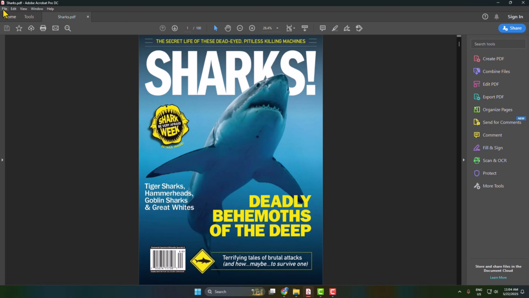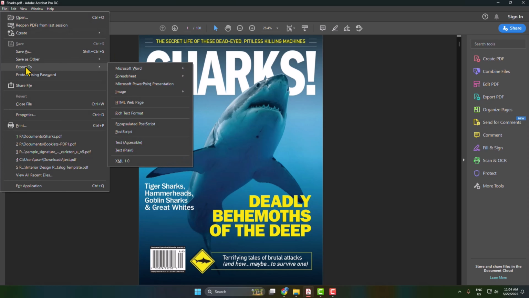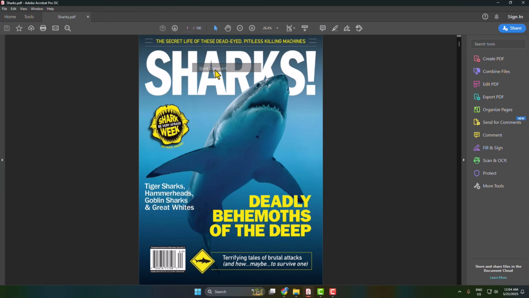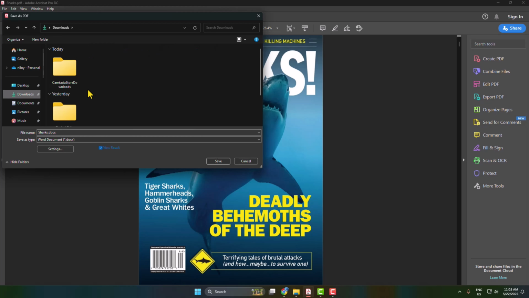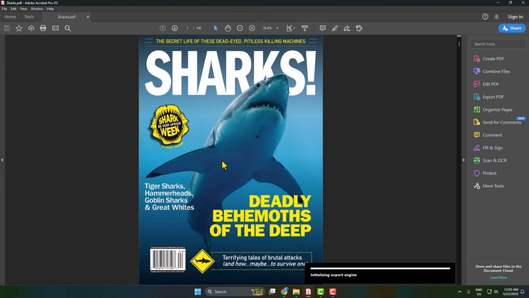Now go to File, hover over Export to, hover over Microsoft Word, and here you can select Word 97 to 2003 document, or if you're using the latest version of Microsoft Word, then you have to click on Word document. And here we can see it's already converted to docs file. Now select a folder where you want to export, and you can rename the file from here and then click on Save. It may take some moments to export the docs file from Acrobat.